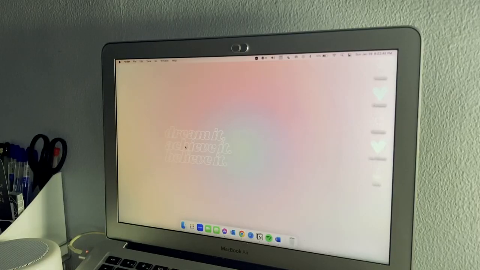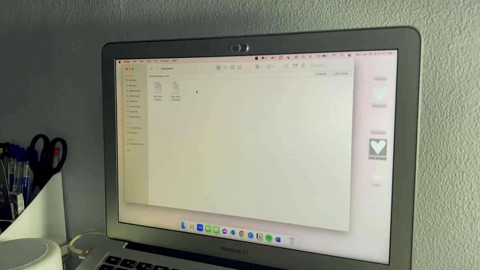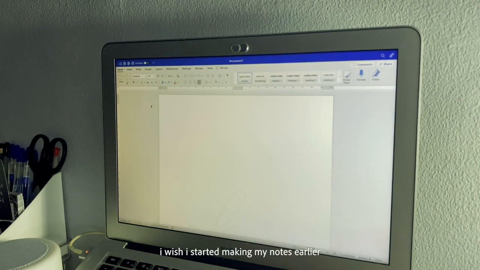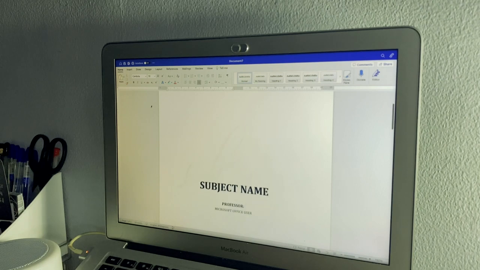So, a lot of you have been asking me how I make my notes. And this is how I make my notes. I actually have a template. I made it myself. I started making my notes in second year. Sana sinimulan ko na ng maaga. So, if you're just starting in law school, might as well make your own notes for the bar.